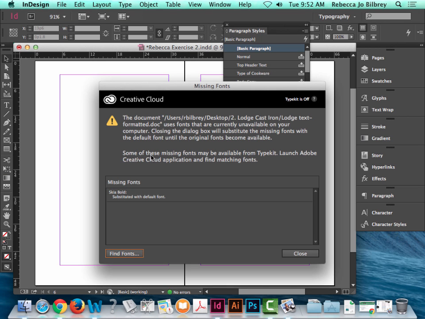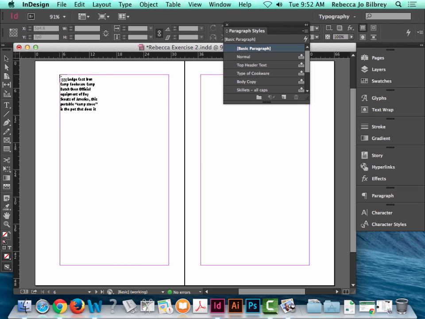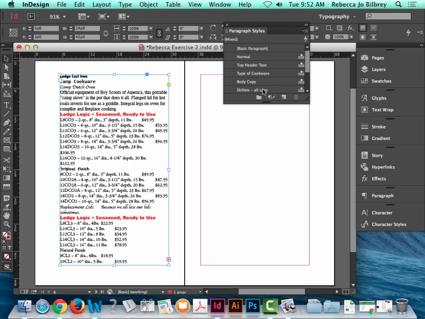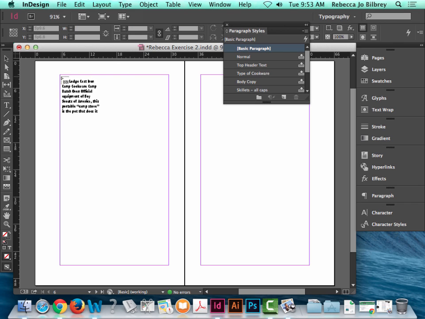Oh, it's saying that there's a missing font. I really don't care, so I'm going to hit close. And when I do this, you see all those paragraph styles just came in there. Awesome. Now, when I did this, it was a loaded cursor. When you have a loaded cursor, let me show you a trick. I did not do the thing I'm about ready to tell you to do.